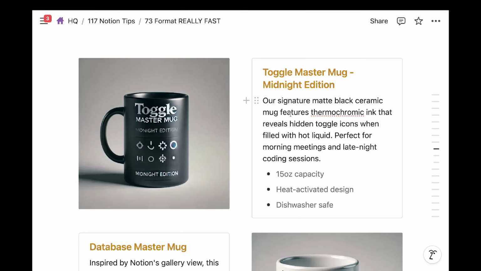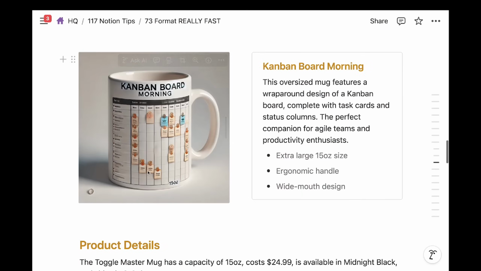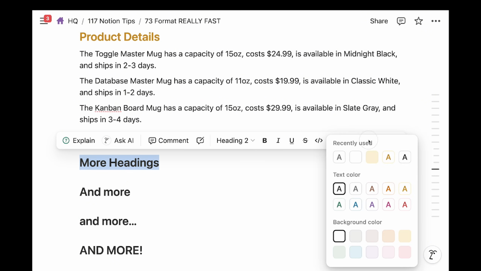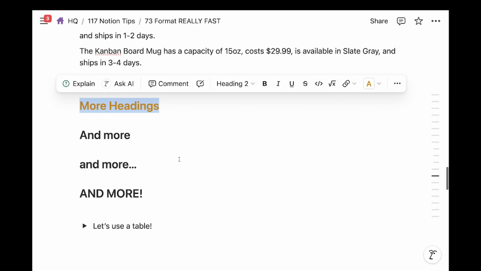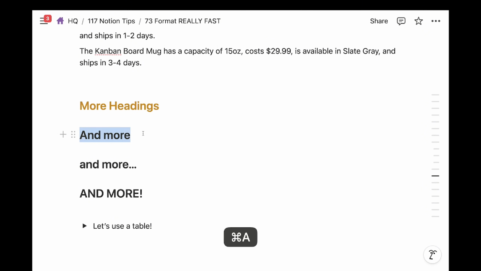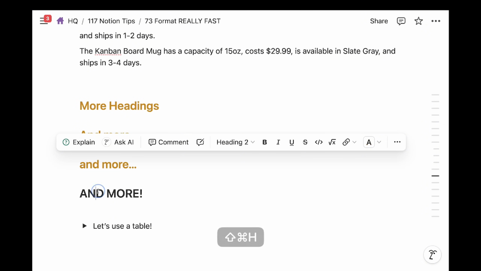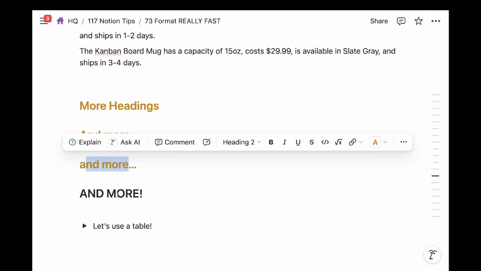Number 73 makes formatting easier. Remember our pretty Notion page and that we picked one color? Well, rather than having to click on every single heading and saying, okay, I want this heading in yellow, there's actually a shortcut that makes it much easier. If you simply highlight something and press Command Shift H, you will apply the last formatting that you had. And this applies both for the font color, but also for the background color.